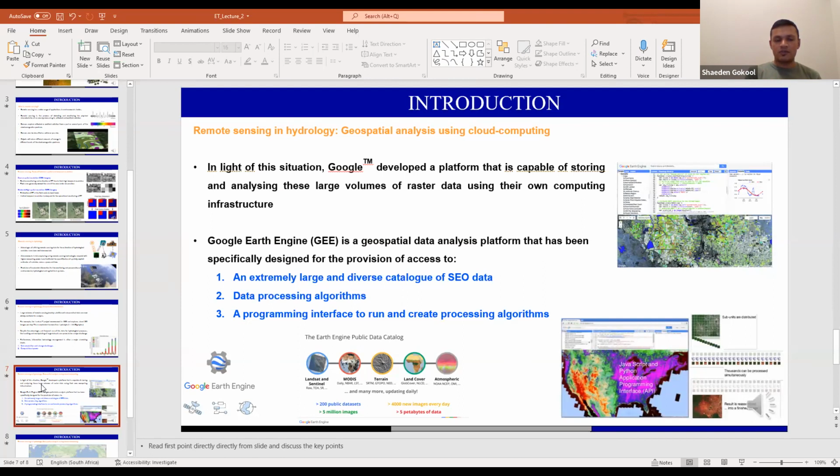Google Earth Engine is defined as a geospatial data analysis platform, and it has been specifically designed to provide access to this extremely large and diverse catalog of satellite Earth observation data, which has now become available to us. It has built-in algorithms which assist you with performing many of the processing tasks that you would commonly utilize. And it also has a programming interface for you to run these built-in algorithms or create customized algorithms for your specific needs.